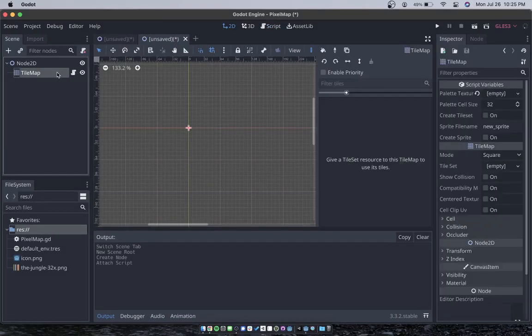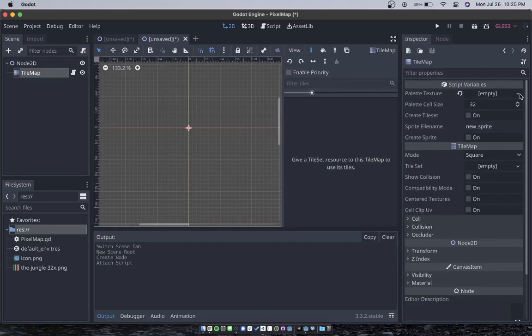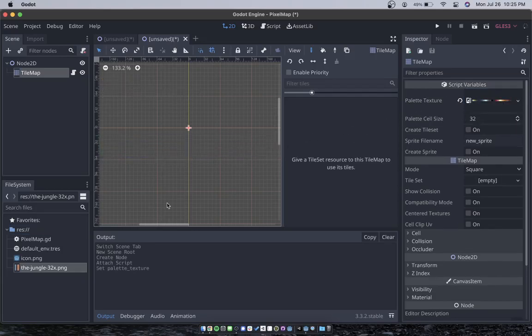Now click on tile map, and it says you need a palette texture. For that, I recommend just grabbing something from lowspec.com. They have some really cool palettes. It currently only supports this one row texture right now. Plop that on there. This is a 32 by 32 pixel cell, so that's what I have there.